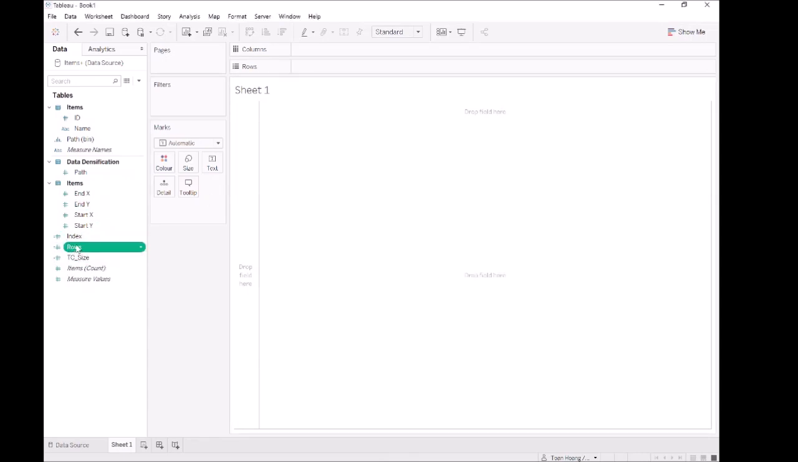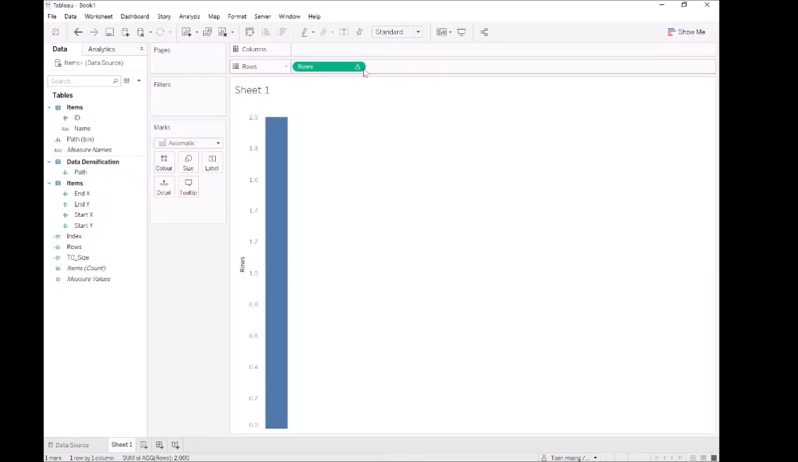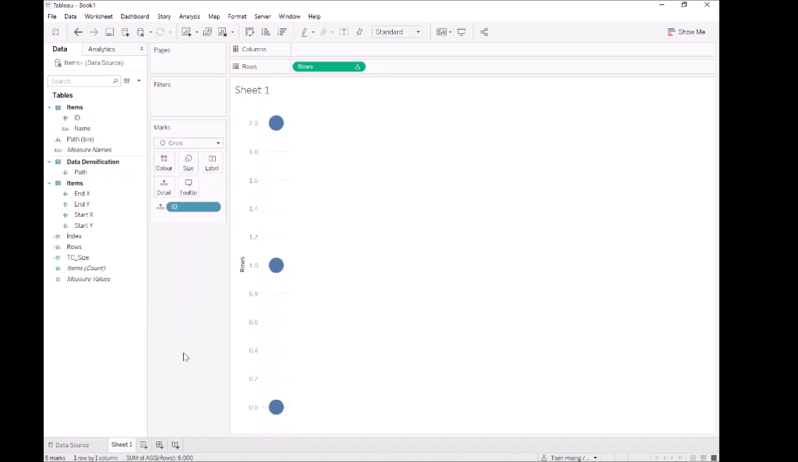Let's put rows onto rows. Not overly exciting yet, but let's put ID into the detail. Almost getting there. And let's turn this into circles for now. Now there looks like there's something happening here. We now have items on the rows, but we need columns as well. We need some form of movement towards the right, as we say.